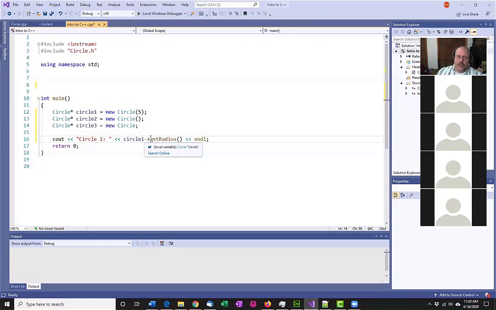Okay, and so it uses a minus sign and a greater than sign to create this little arrow. So we say circle 1. Well, what about circle 1? We need to get the radius. Well, how do we get the radius? We're going to do it using this pointer. Because we're using a pointer, we create the arrow.